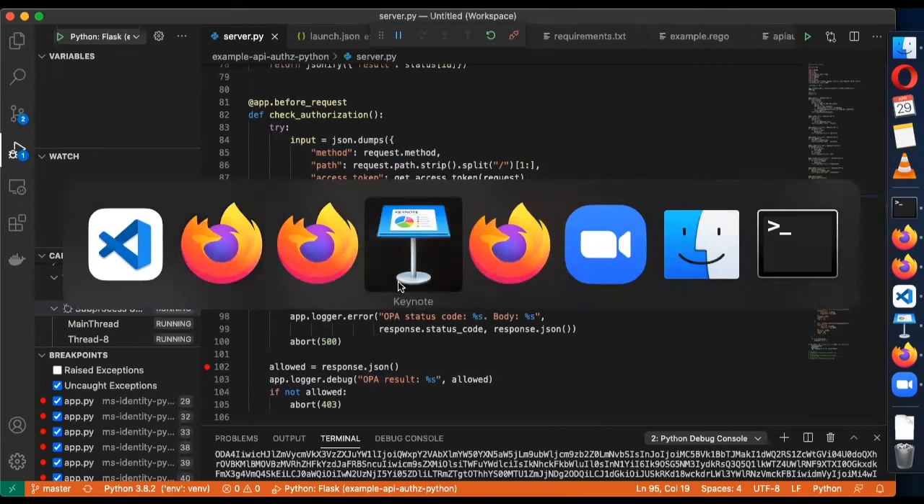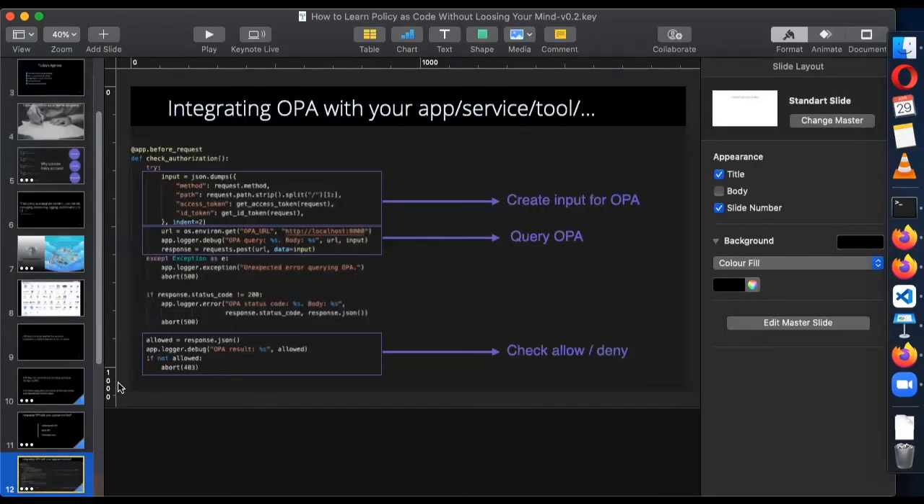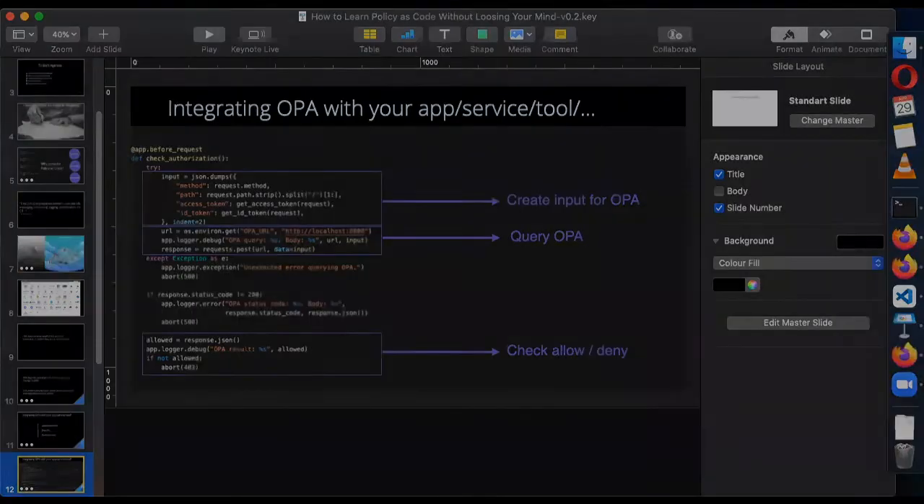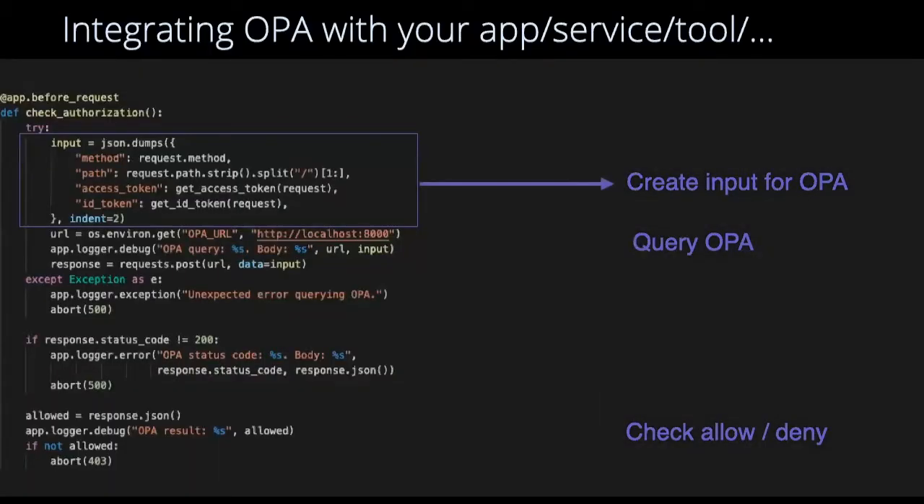So that's there. Now we're done with that. What we're going to do next is identify. Let me get through these slides quickly.